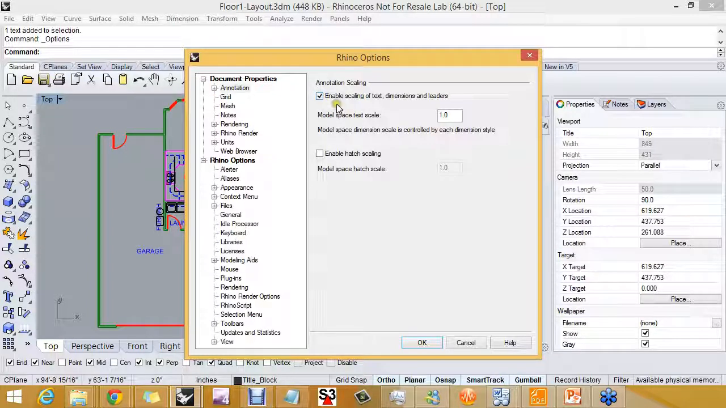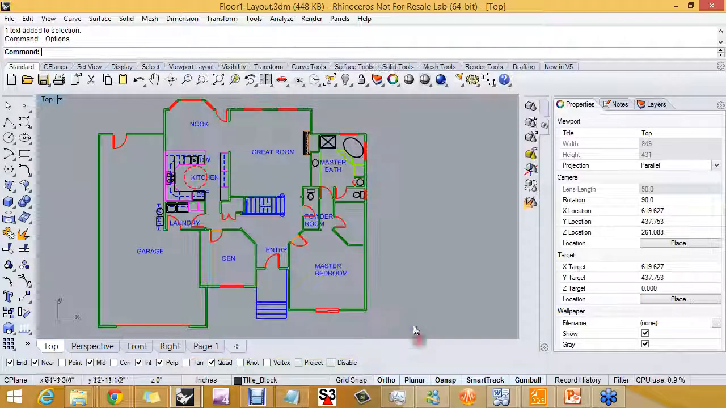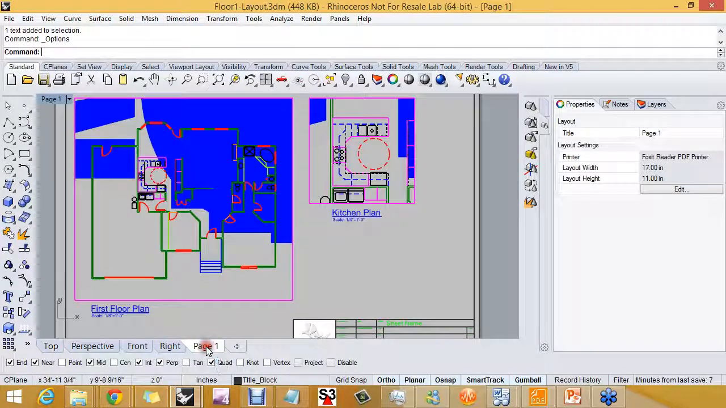By doing this, text is created one-to-one, and it's displayed and plotted one-to-one. So Rhino takes care of doing the work. Look what happens when I pick to turn on annotation scale, and I go back out here. The text in the model space area doesn't change. But look at what happens when I go to the layout. All of a sudden, I have text that's 12 inches high on the layout.